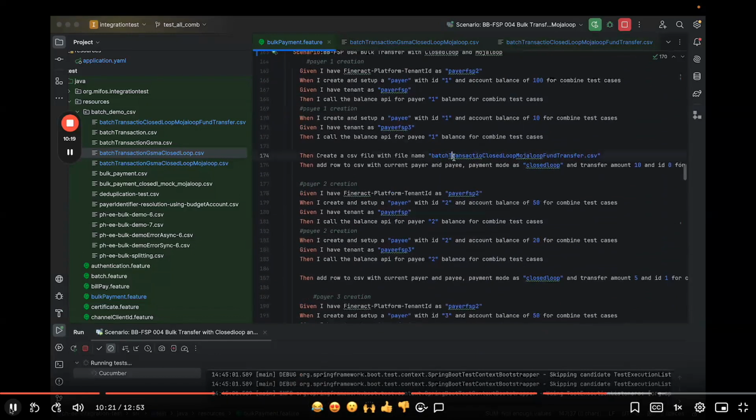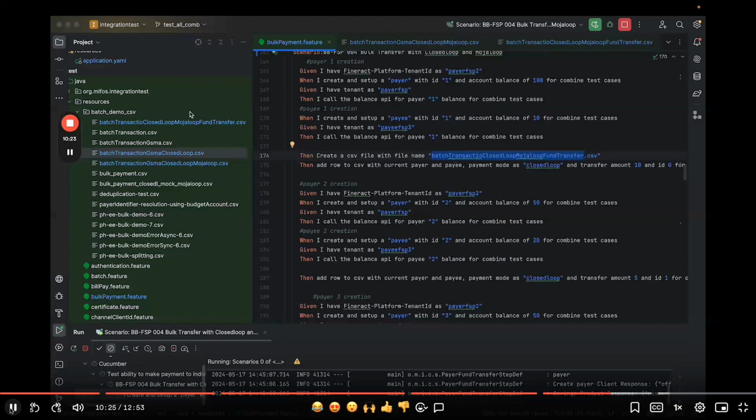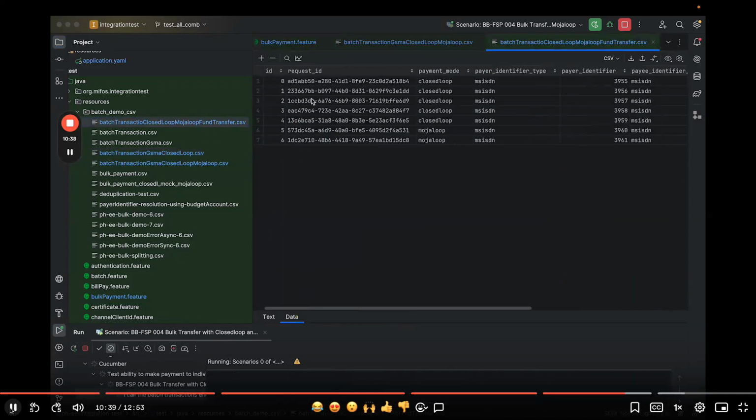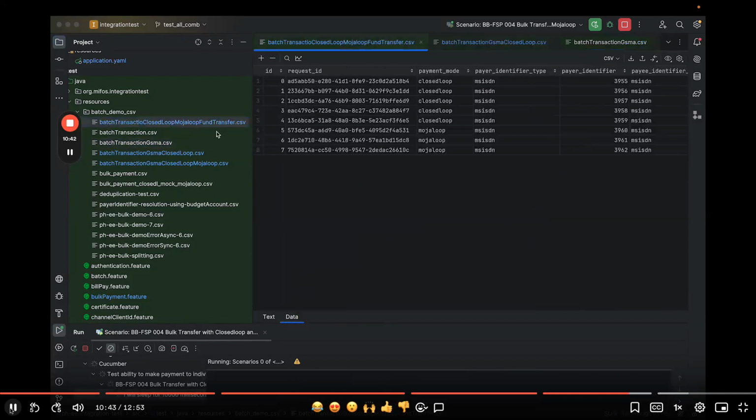Yeah, so here we are generating this batch transaction Mojaloop fund transfer file. First, we have started by registering different payer and payee FSP in their respective tenant. Fund transfer, yeah. So as we can see, there are only 7 right now. Let me refresh it. Yeah, so now total 8 transactions. First 5 are closed loop, whereas 3 are Mojaloop.